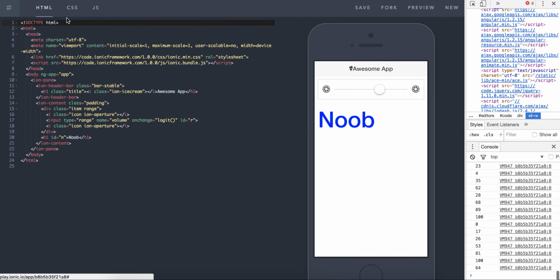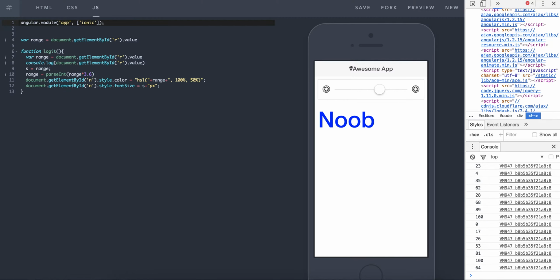And basically, I didn't change anything in the HTML. I just changed the JavaScript a little bit. I added in this s equals range thing, and then I added this line of code right here, which basically means that as we move from 0 to 100, we're just changing the pixel size of the font from 0 to 100. So all the way down here it's 0, so you can't see it at all. Over here it's 100, so it's as big as it's going to get at 100 pixels on the phone.